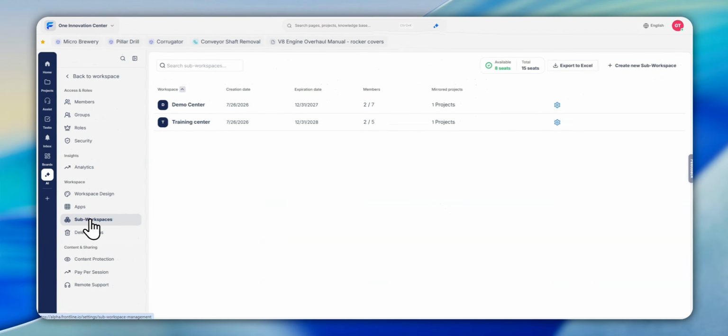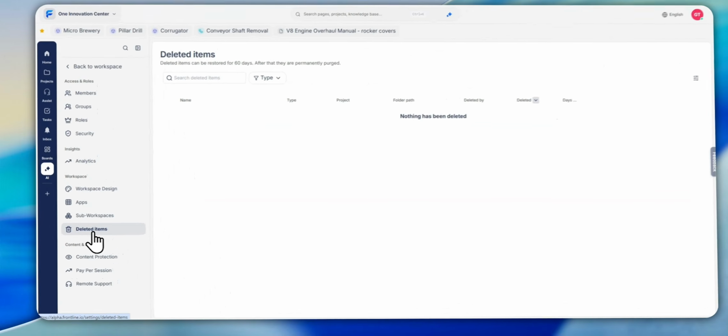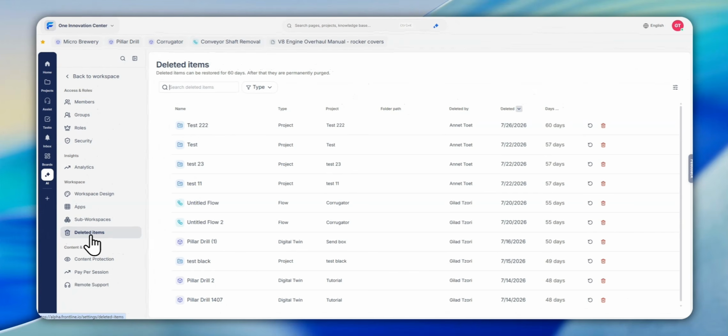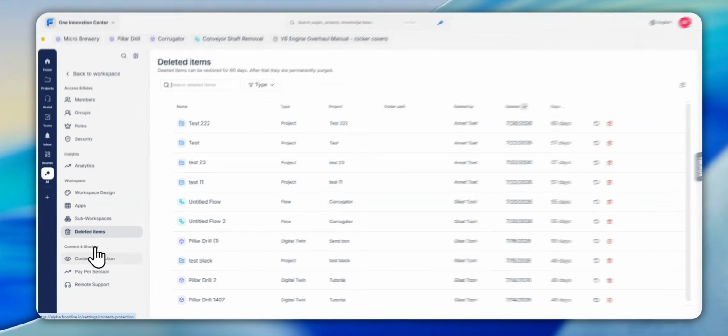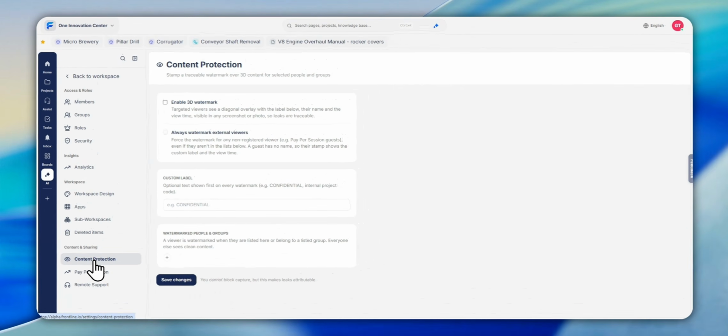Sub-workspaces let a subgroup, a department, a supplier, or a group company operate in its own closed, self-contained space, sharing its own material, running its own courses, managing its own members. Deleted items are retained for 60 days, and during that period, a full restoration is possible. A content protection adds a customized watermark layer visible while sharing your screen.